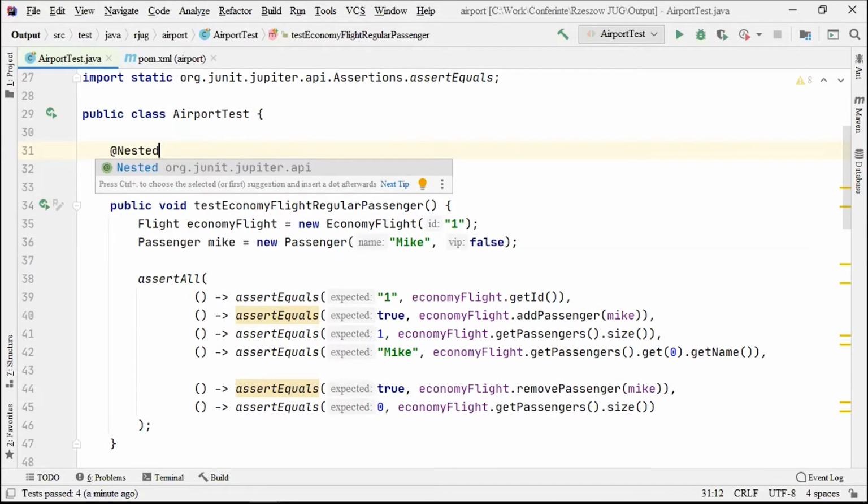JUnit5 comes with nested tests. So just like nested classes, as we have a nested class inside another class in Java, we may have a test inside another test. When are we using nested classes in Java? In general, we use nested classes when those classes have a logical connection. They are strongly related. And here we may think we may do better. We may organize our tests better because there are some relationships between them. We have two types of flights, we have two types of passengers.